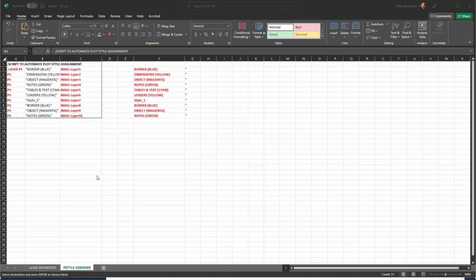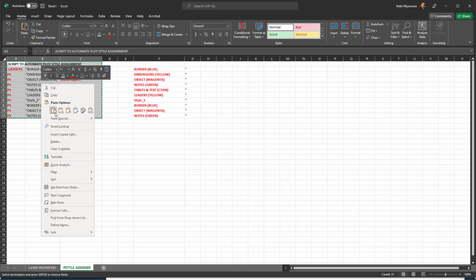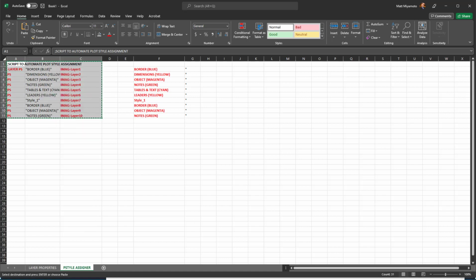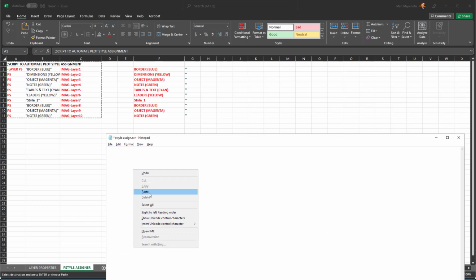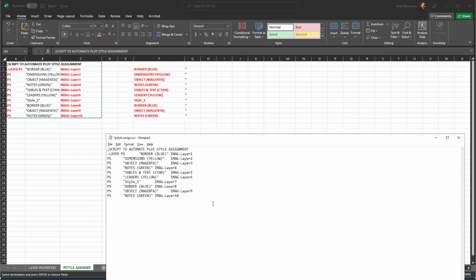One thing of note here is that if your plot style names have spaces in them, you'll need to add quotation marks for it to be recognized by the script. With the spreadsheet open, copy and paste the content from the tab into a blank notepad document. I've already added the quotation marks here, so they've been applied to the script file as I paste it into Notepad.